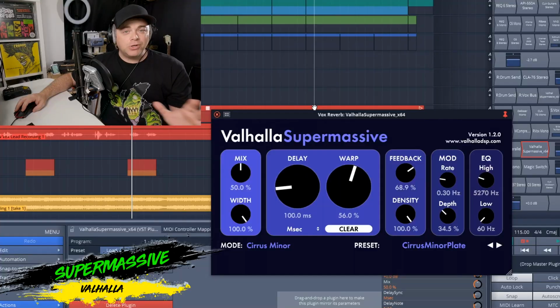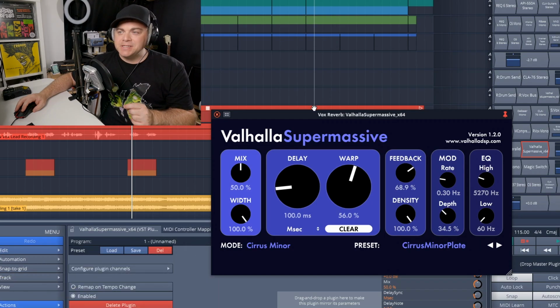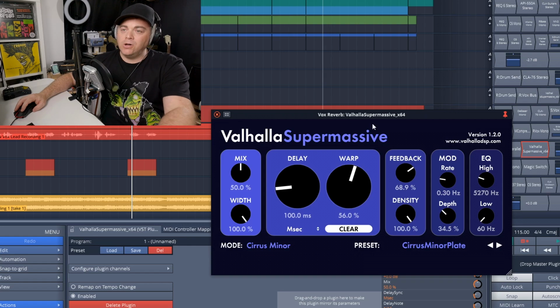Now, next up is a reverb and delay plugin, kind of all in one. This is Valhalla Supermassive. And if you could only have one reverb plugin, free or paid, this one should be on your list of considerations for that one plugin, because it can do so much. I use this one all over the place.